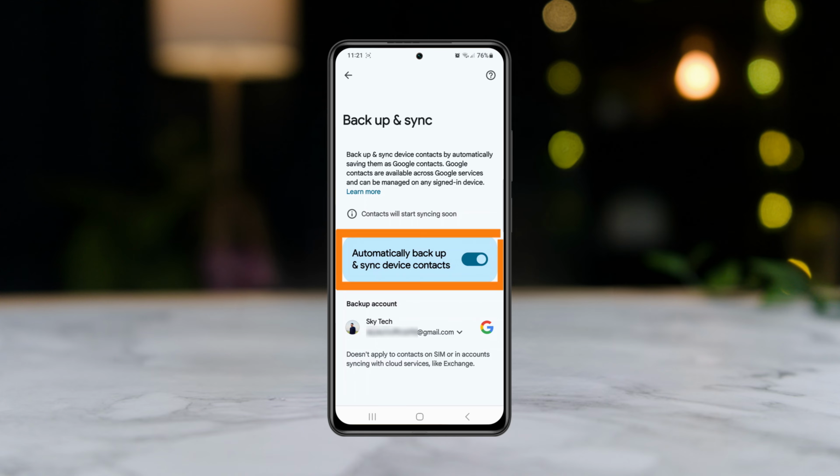So if you want to sync and back up all your device and SIM contacts to your Google account, then here's the real guide of how you can do this.